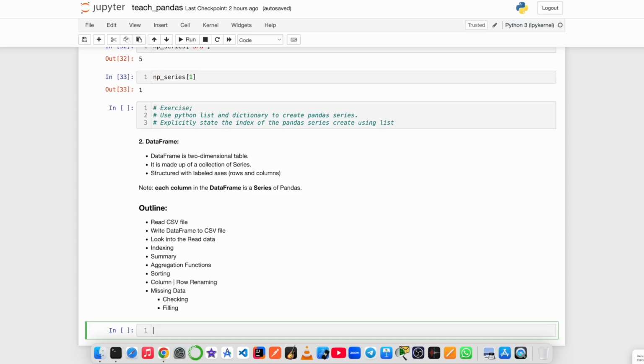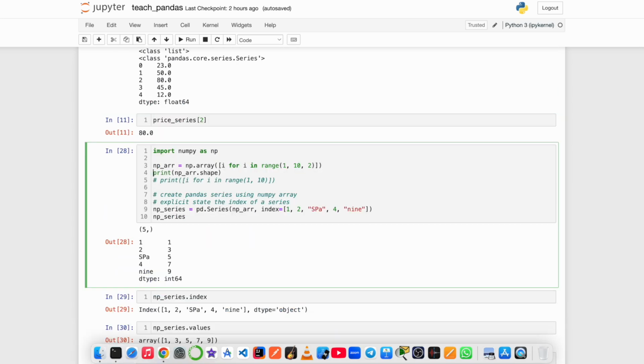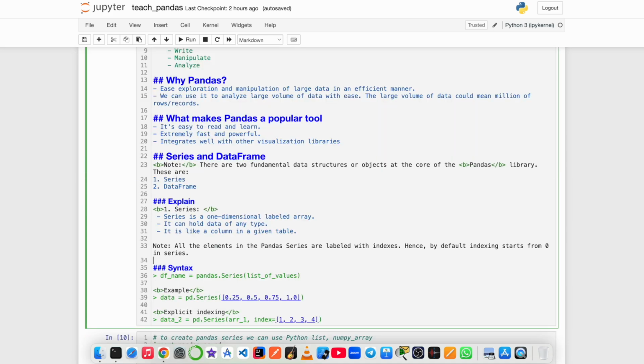The introduction to Pandas. In today's tutorial, we're going to continue from where we stopped in the previous video. Today we'll be walking through the data frame. As we know, Pandas has two data structures, namely series and data frame, and we have looked at series, how we can create series and all.